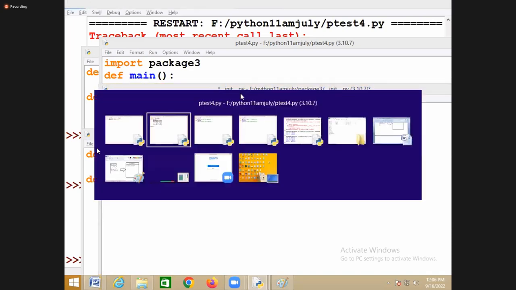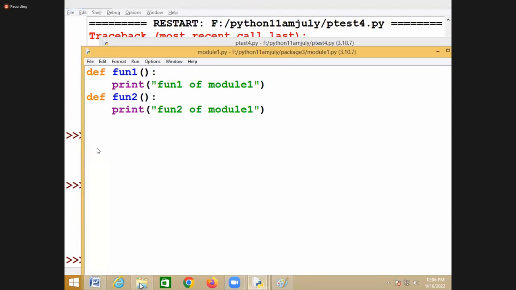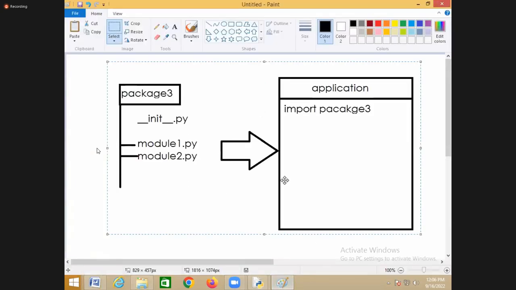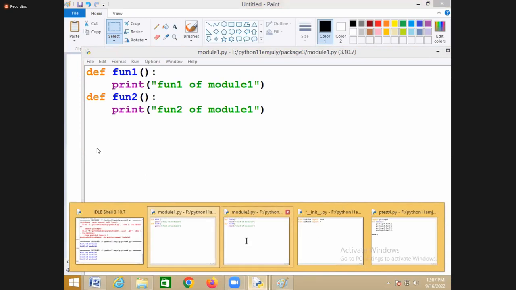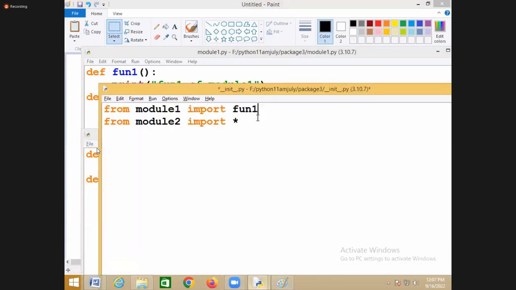Reading or not? Okay. So the package configuration file is used to execute some code at the time of loading the package. What operations you want to do at the time of importing the package, those operations you write inside init.py. So just this example: this is module 1, this is module 2, and this is init.